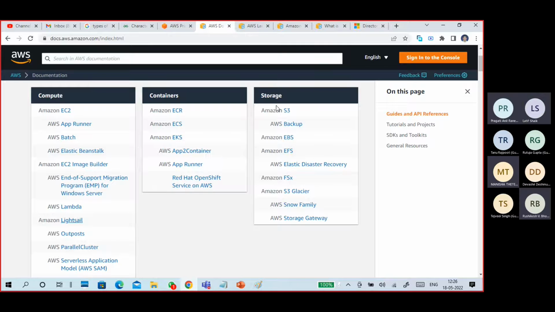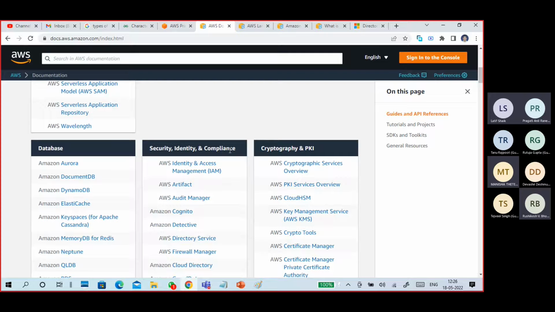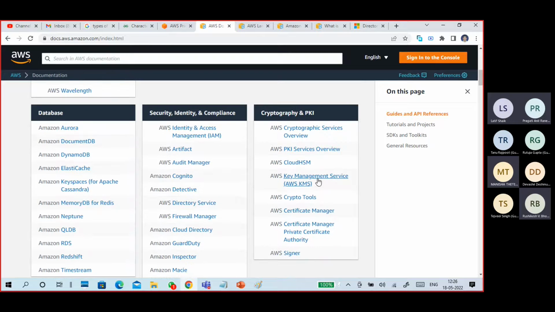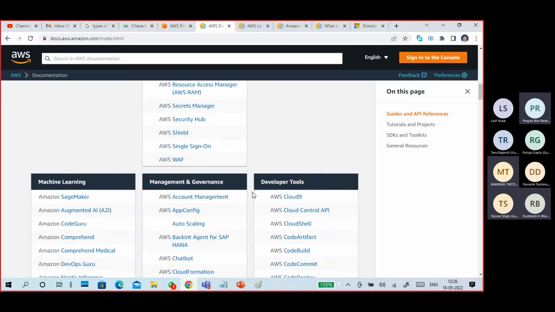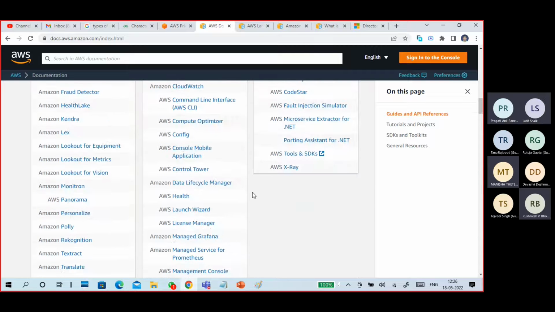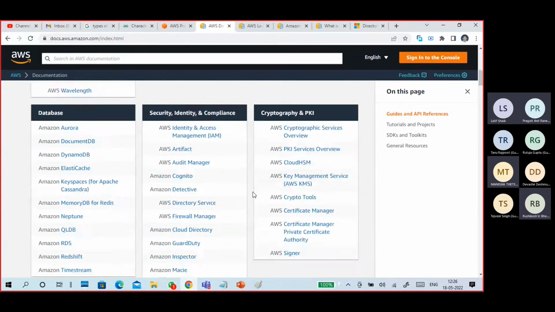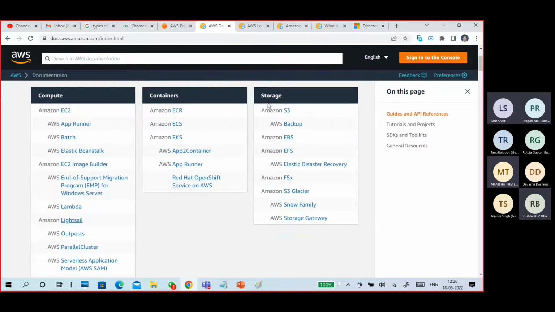Next one, I will go to storage, then database, security, identity and compliance, KMS services, management and governance. I will tell only one or two points for each. Migration services are also very important. EBS, EFS, Snow, Storage Gateway, these are also there.